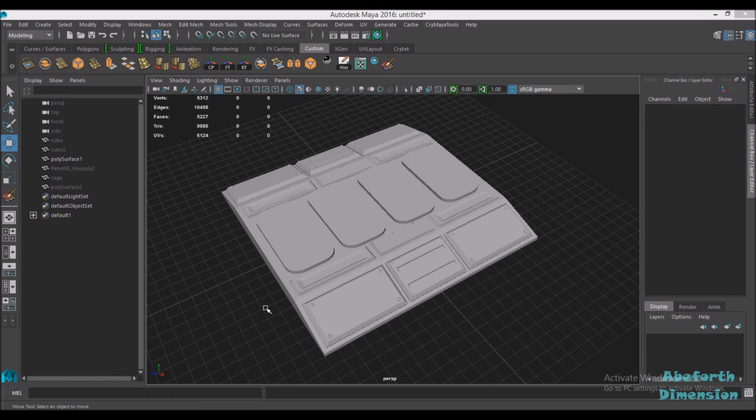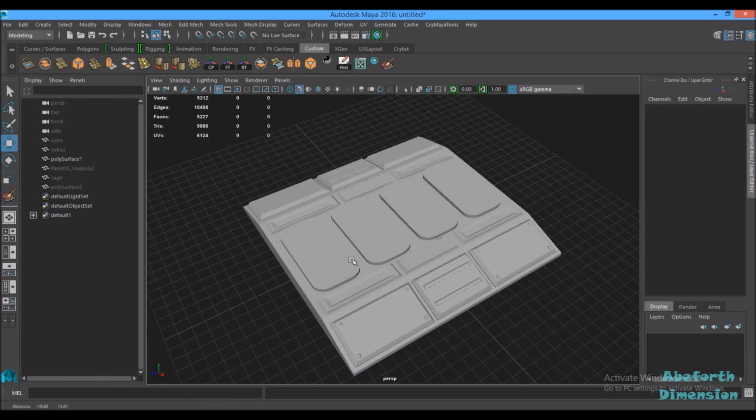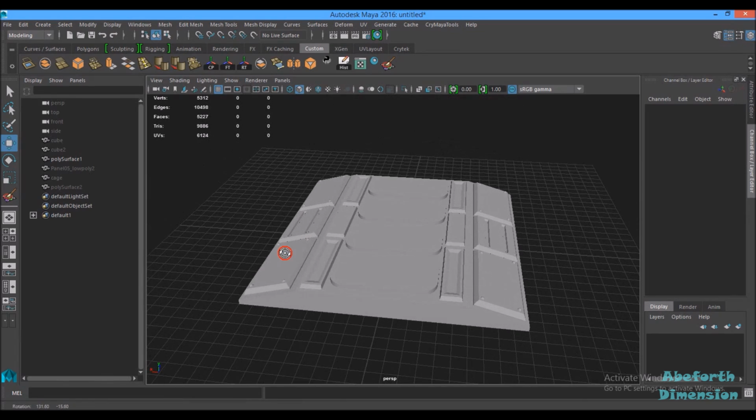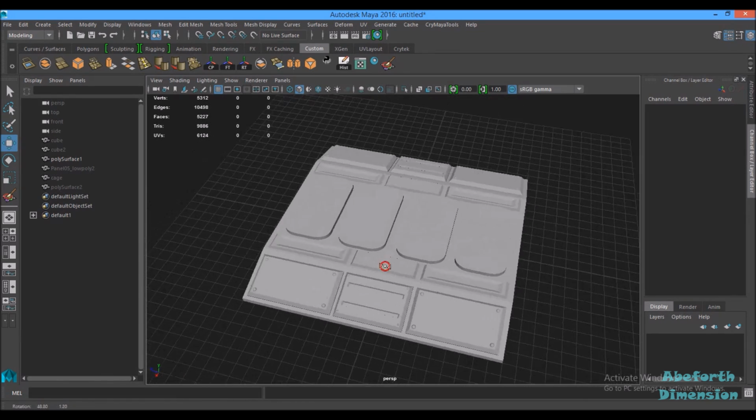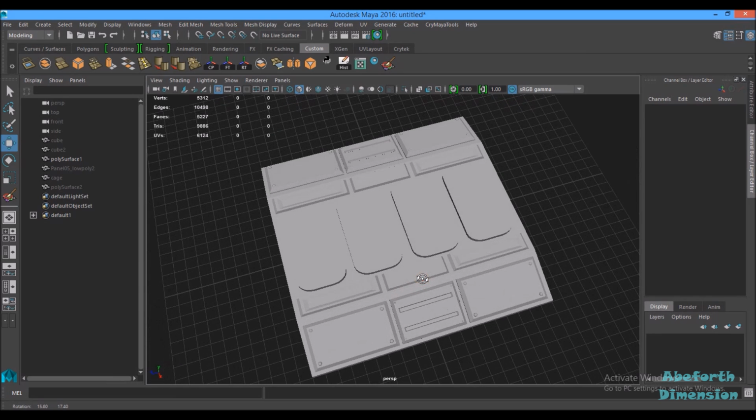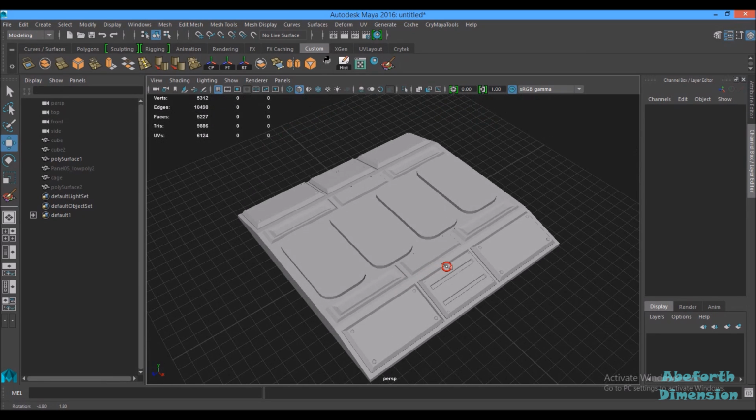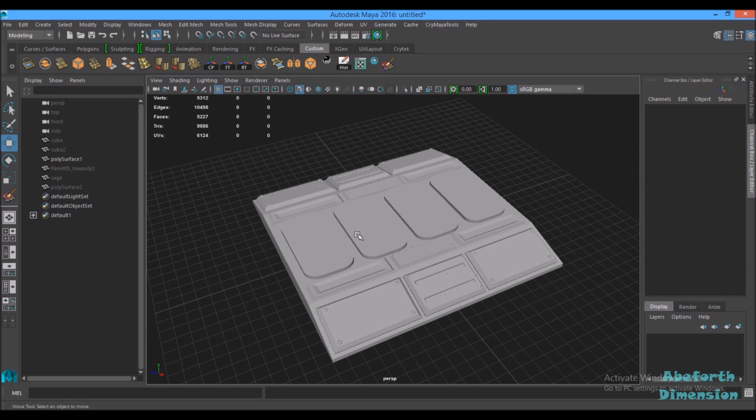Today I'm going to be showing you how to make your material ID map using Maya. So here I have a small modular sci-fi panel with me, and I'm going to be showing you how to get your color ID map directly using Maya.